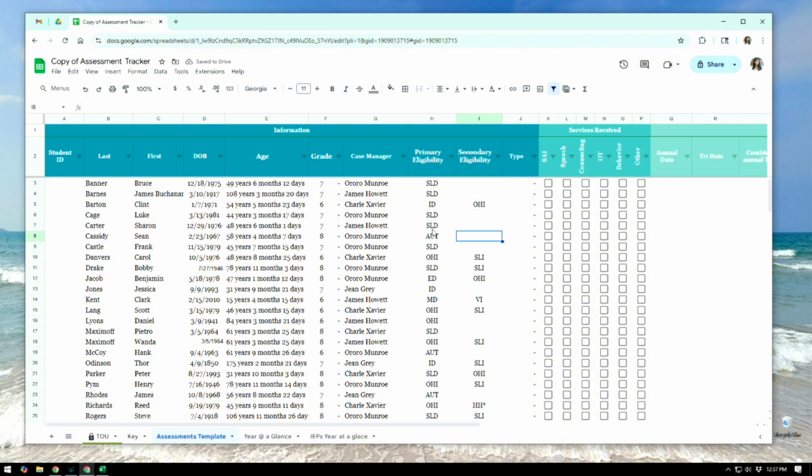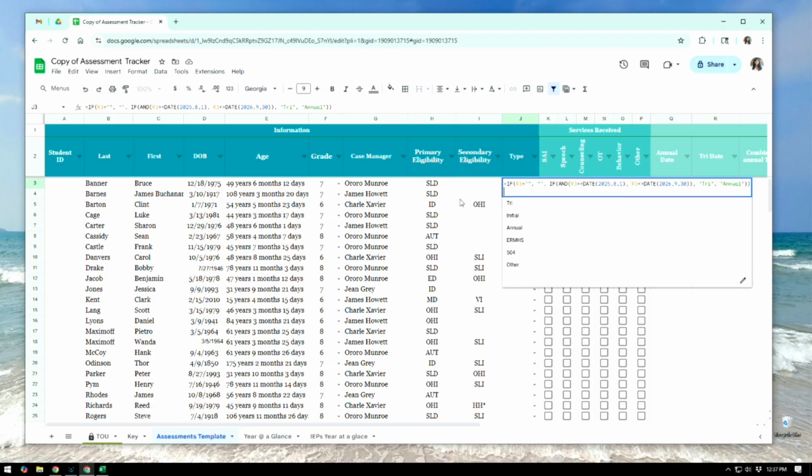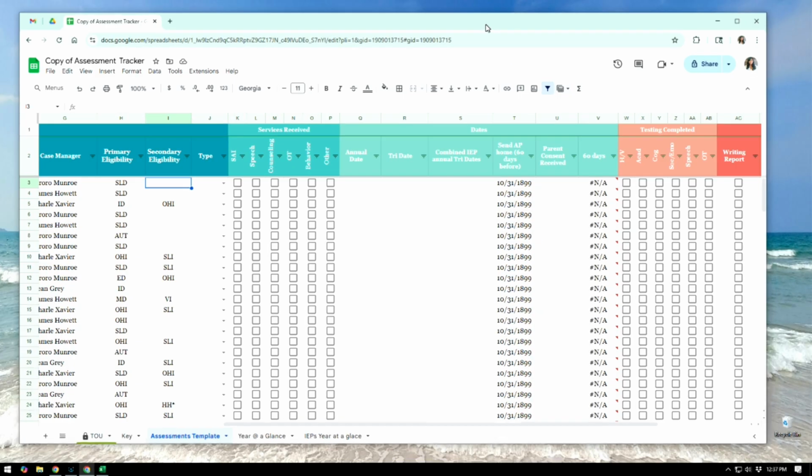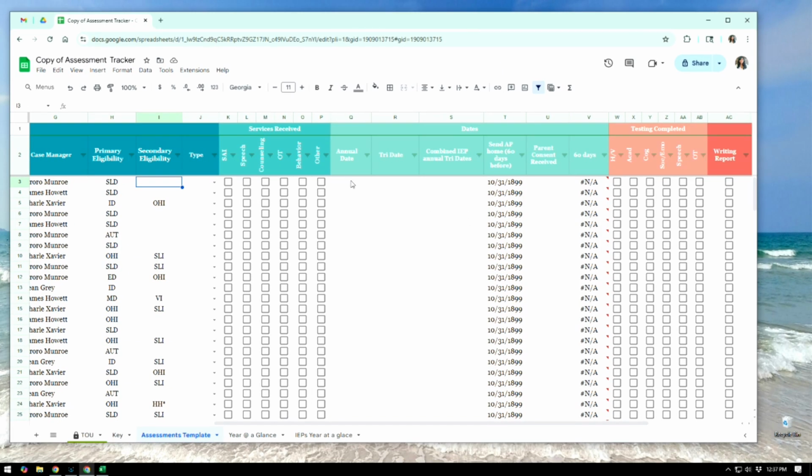All right, so the next part is the type. These actually get automatically put in. So from my spreadsheet, I'm going to copy over when their annual dates are due and the next evaluation date is due for each student. And you can see it will automatically populate here.